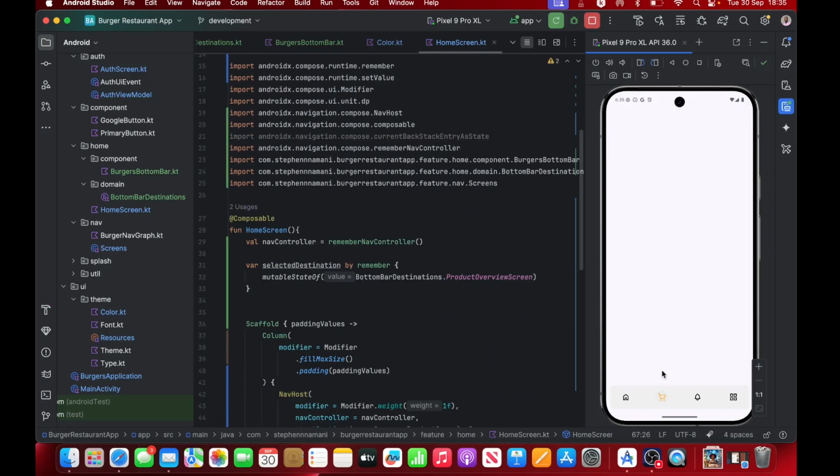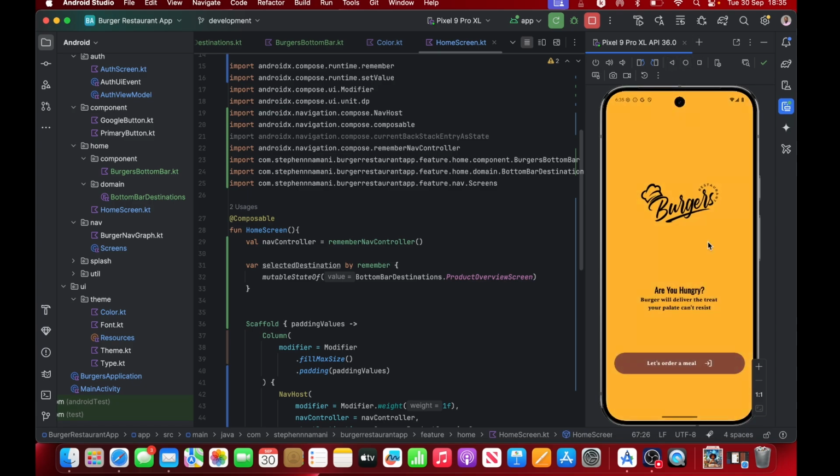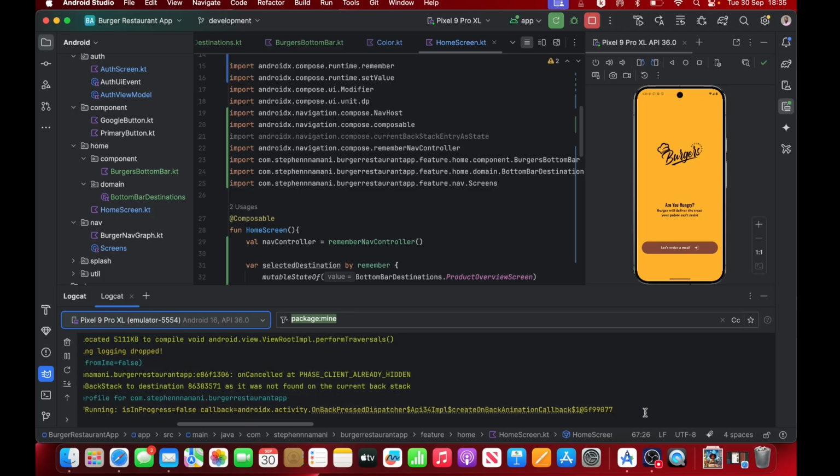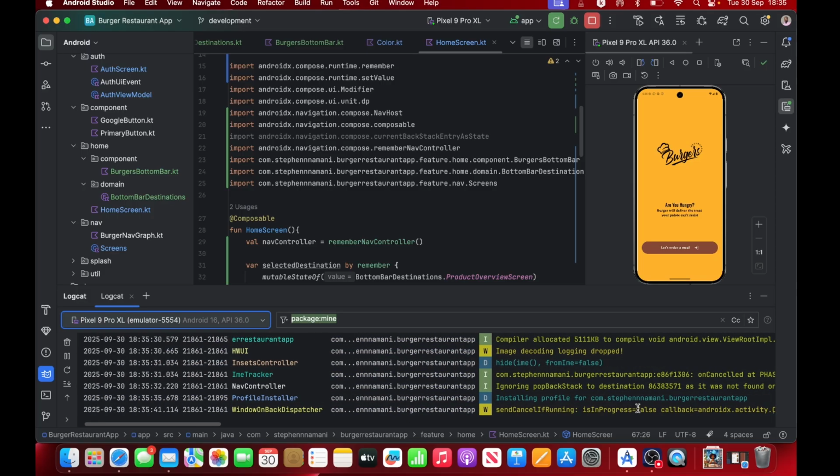If we navigate here and click this back arrow, nothing happens. But if we click it again, you see the app shuts down. Let's check our logcat and see what it says. Installing profile for... So on back press dispatcher API. That's not exactly working well.